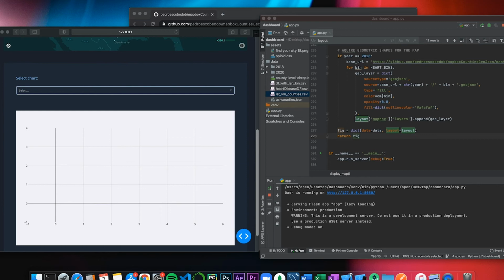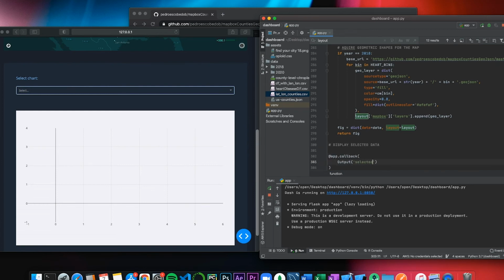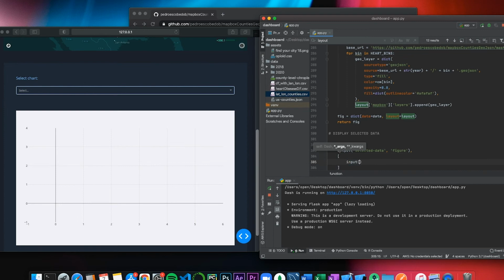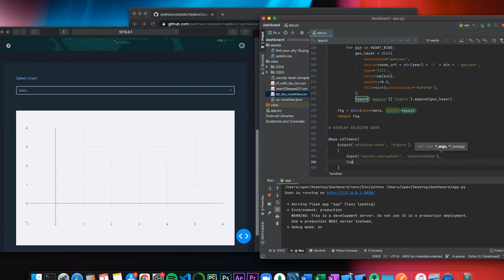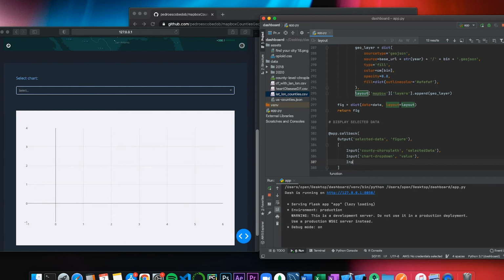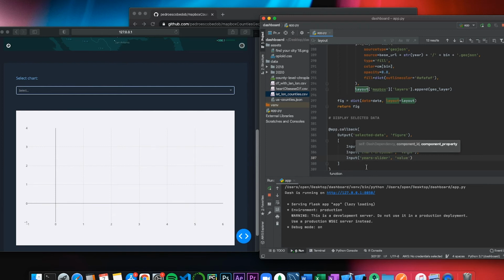So now if we want to display the data that we selected from the map, we're going to create this callback, which is going to output the selected data from the figure. The inputs will be the selected data from the county choropleth, the value from the chart dropdown, and the value from the year slider. Those will be the parameters that will determine what kind of data we want to output.